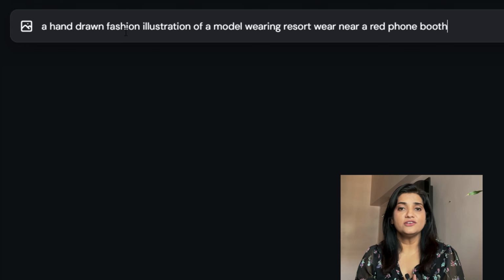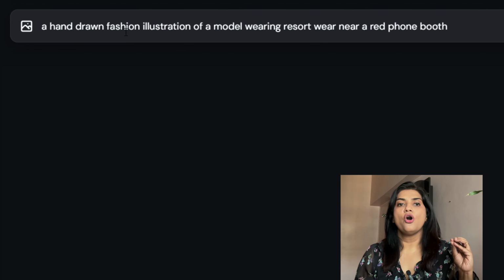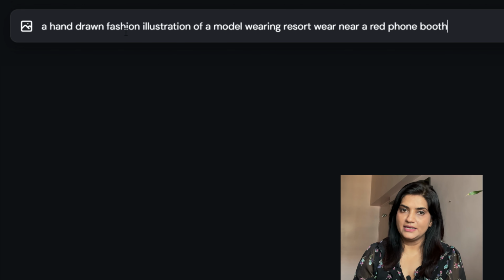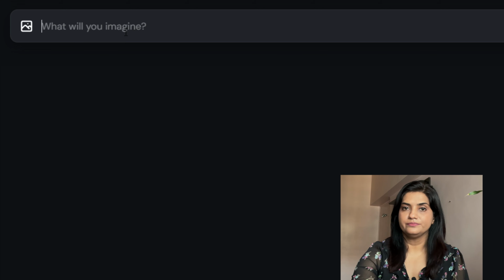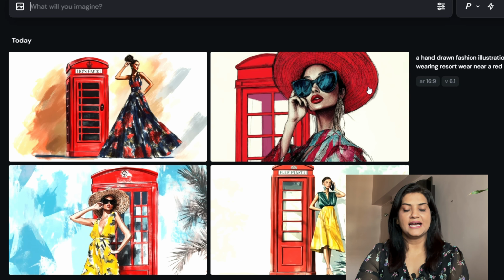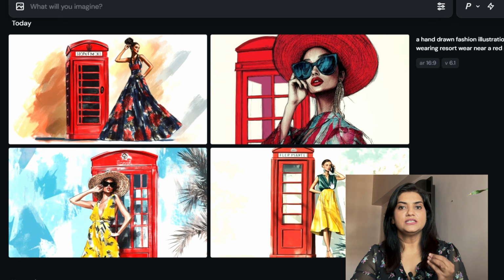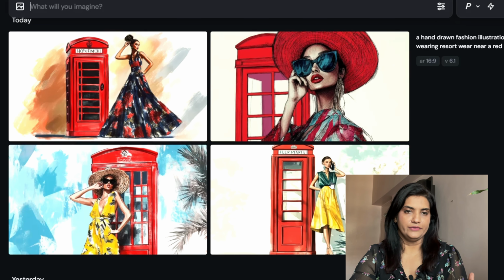Let's test with a prompt: a hand-drawn fashion illustration of a model wearing resort wear near a red phone booth. Now you will notice that Midjourney will take the default stylize value 100.